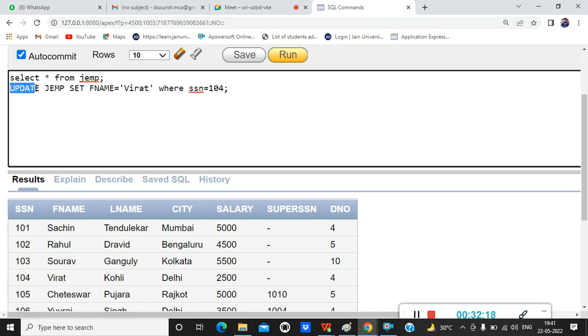See, update is the basic command. Then you have the table name. I am giving you a nice format: update, set whatever value you want to set, then put where, and this is the syntax. It's not necessary to write the command in only a single line. You can break it for your convenience.